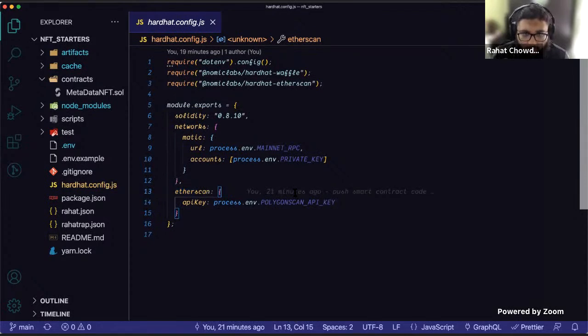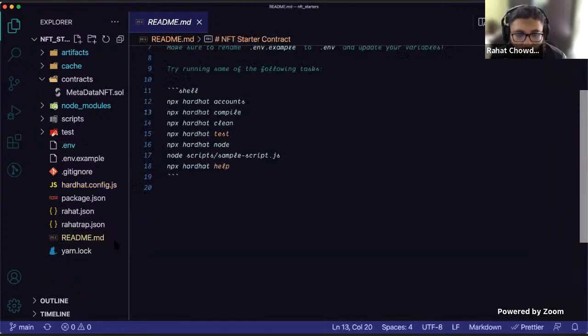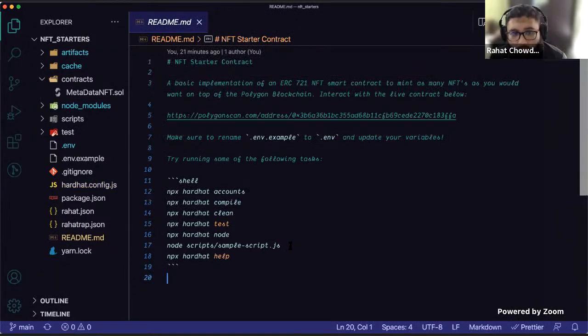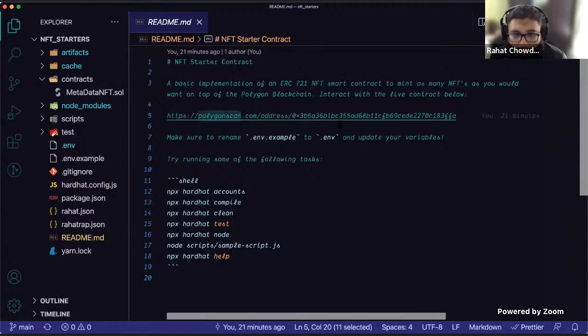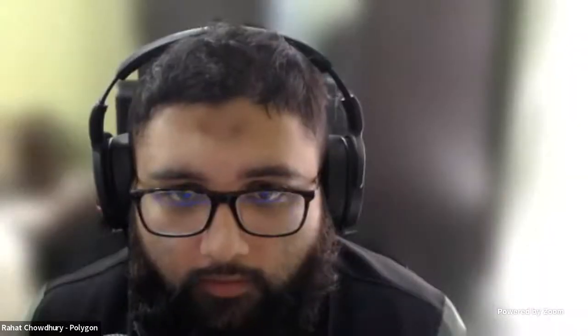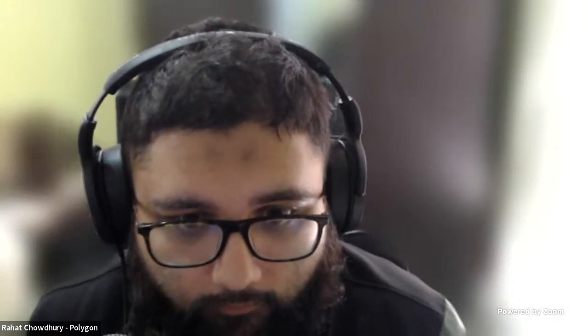And that is essentially what I used to run this morning in order to go ahead and deploy this onto the blockchain. So if you go into the README, you'll see the different scripts that you can run, as well as a link to the Polygon Scan address where this is deployed. So let's go over to that and take a look at the contract itself deployed on the blockchain.